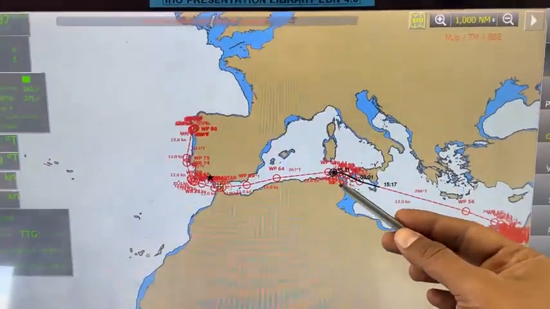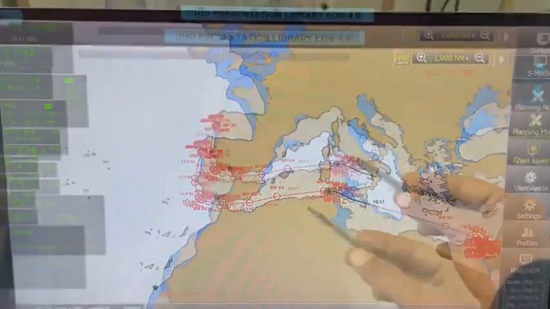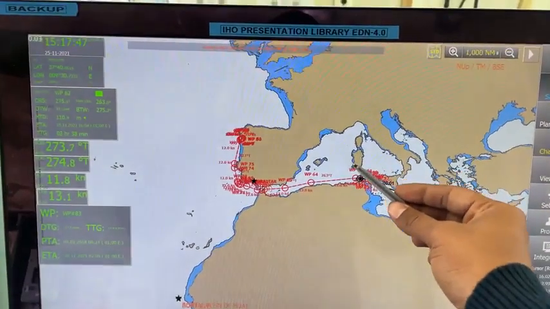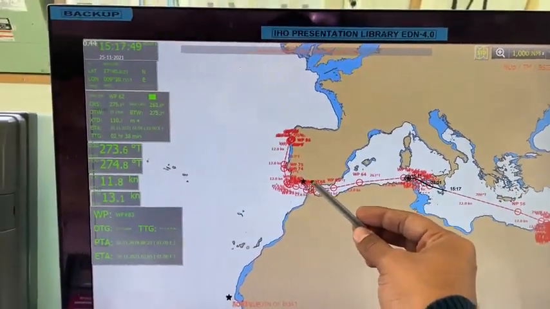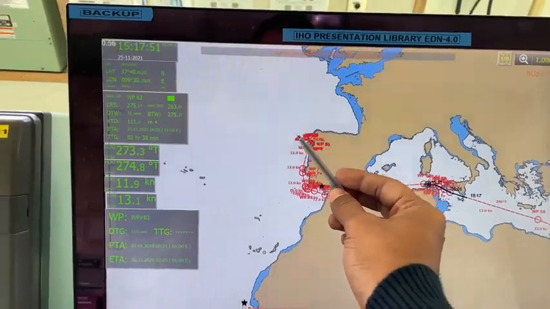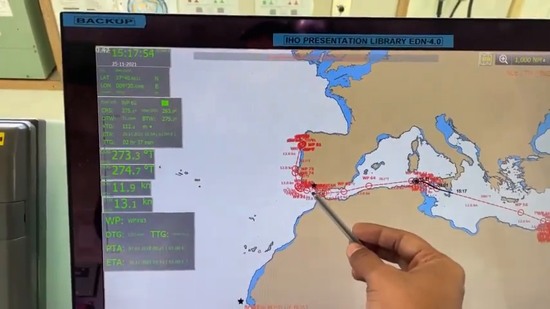So this is my vessel's current position. I'm over here. My vessel is in the Mediterranean Sea. So that's nav area 3. So almost after 2 days, I'll be coming out of Gibraltar and going to Spain. This whole area is nav area 2.